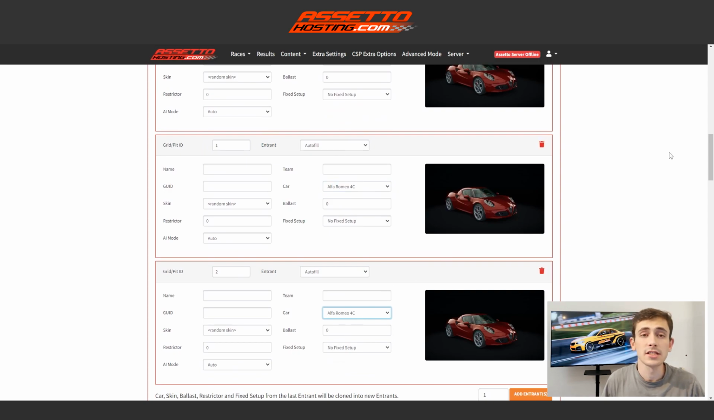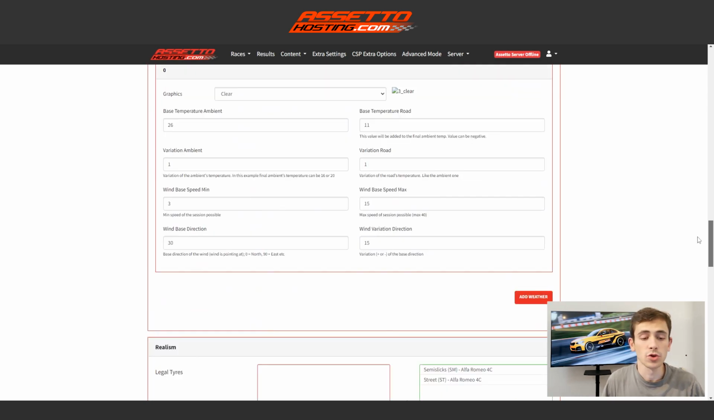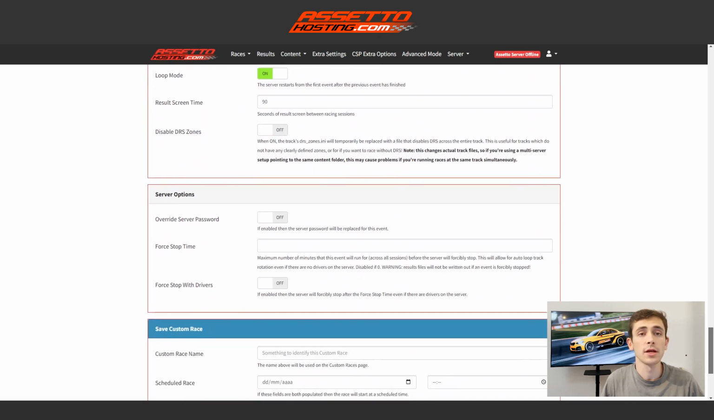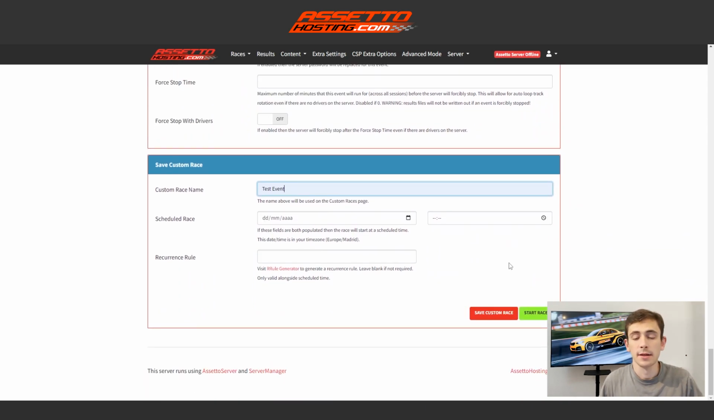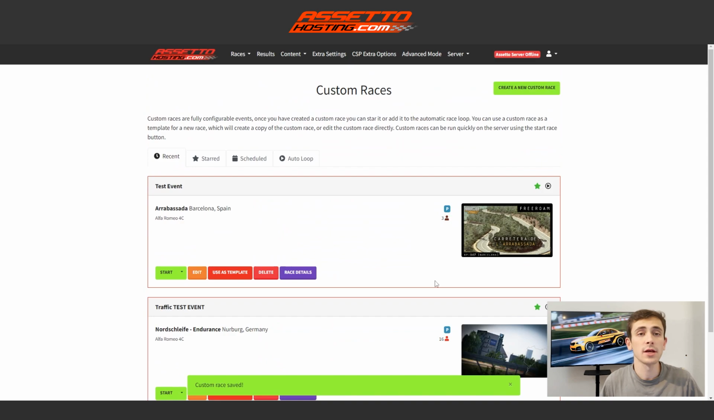Awesome! Now I can save the event. I scroll down to the bottom and enter a name for the event. In this instance, we'll use a placeholder name, like Test Event. Then, I click on the red button to save the event.